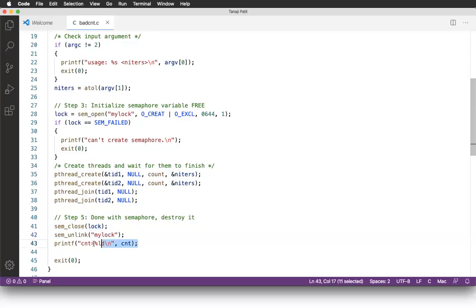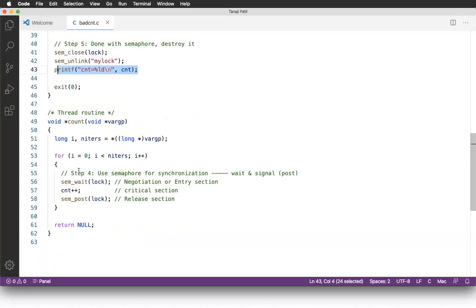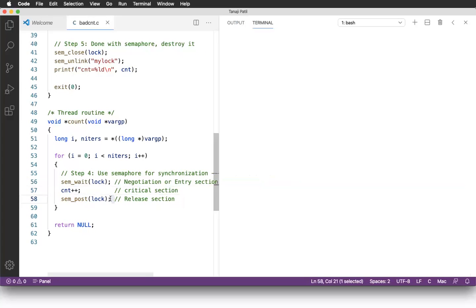And then I want to display what the count is. And in the thread routine count, the same thing: sem_wait and sem_post are used to mark the entry and end of the critical section. So wait means acquire lock. Once you acquire the lock, go into the critical section and update the shared variable. Once you've done it, stop. That is really the lock. Okay, so with these minor changes, let me open the terminal and now compile this code.